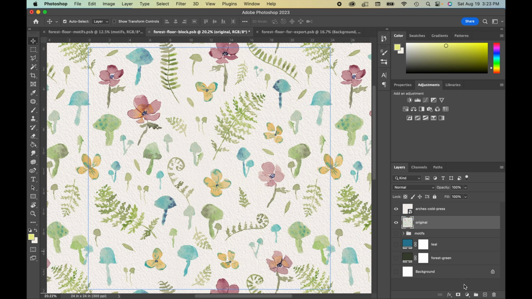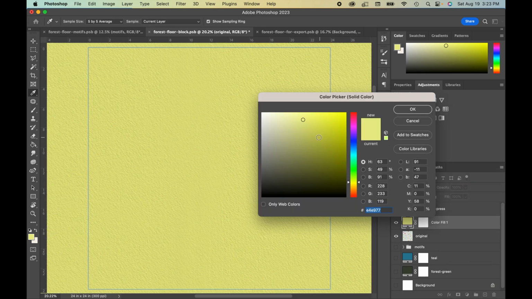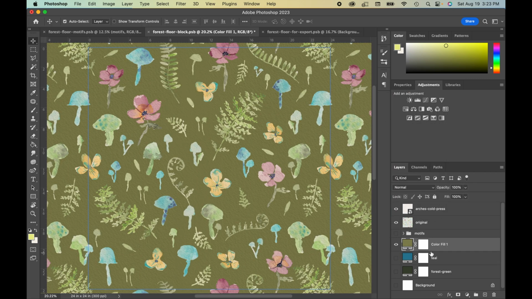The way I did this was by clicking on this new fill layer icon here, and then clicking solid color. With this, you're able to pick whatever color you'd like. So I'm going to bring this down, and just like that, you can see, all right, we've got a different background color. So this one we might call something like, I don't know, sage, olive, somewhere along those lines.